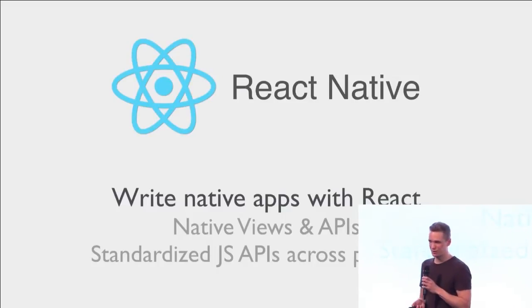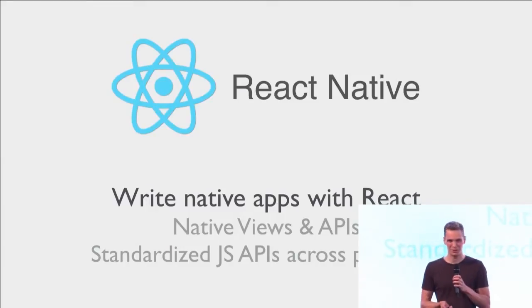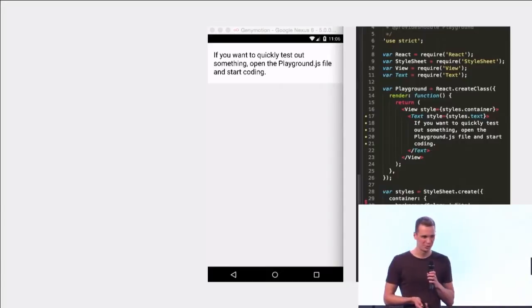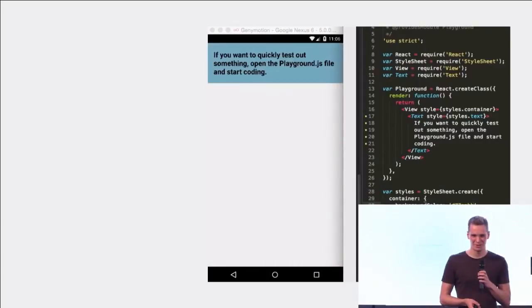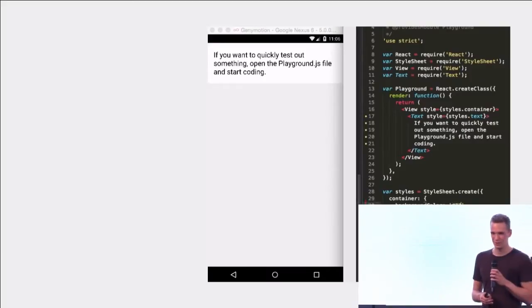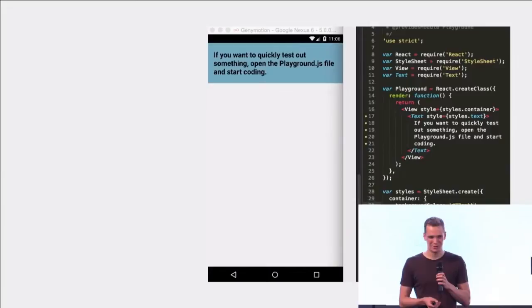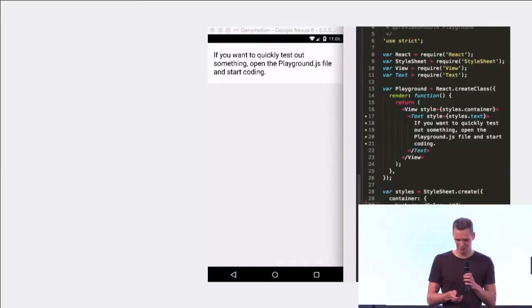As you probably know, React Native lets you build native apps with React, right? It gives you full access to native views on Android and iOS, and APIs as well. If you're building for the web, you're probably used to this amazing experience where you can just reload your page and instantly see your changes. I have a lot of different backgrounds. I used to work on backend and mobile as well, like native Android apps, and this is just amazing. This is unheard of, right? Just waiting for your app to compile.